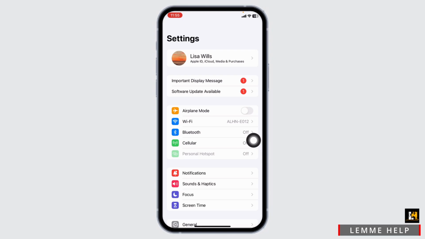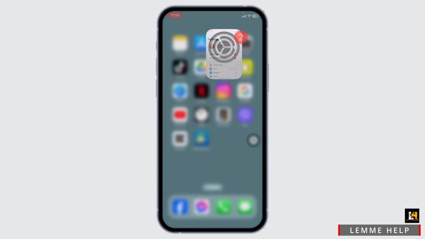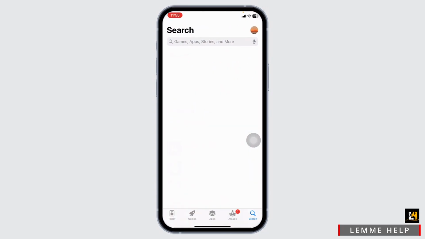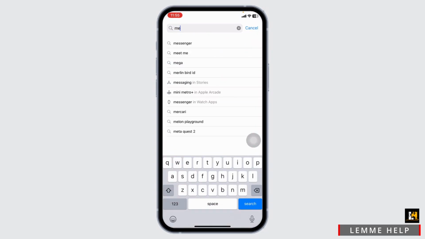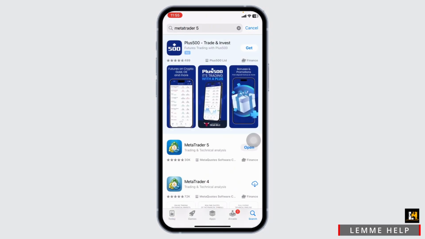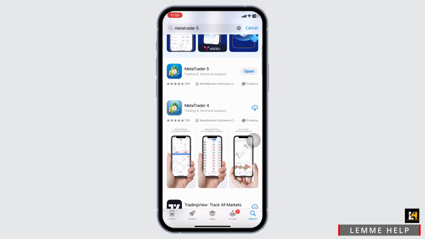Heading towards next solution, check updates for the MetaTrader 5 app. For that, launch your App Store or Play Store. At the very top, you'll see the search box. Over there, type in the app name MetaTrader 5 and search for it. After the app appears, at the right corner of the app, you'll find the option of Open or Update. If you find the option of Update over here, just click on it and update the app to its latest version. Once you update the app, your problem might be fixed.